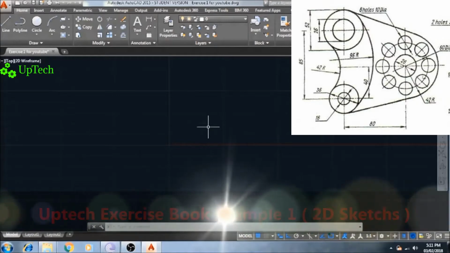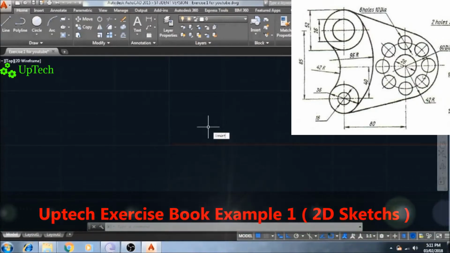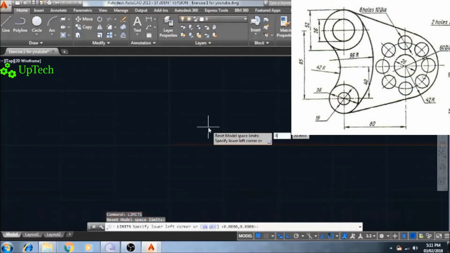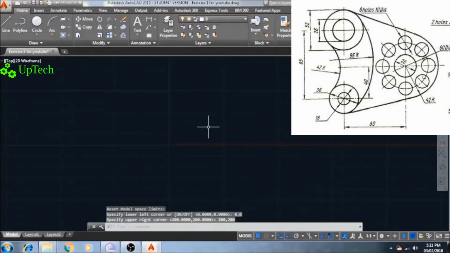First of all, you have to set the limits of drawing, which is 0, tab 0, enter. For the upper right corner, 200, tab 200, enter. In this fashion, we have set the limits of drawing.